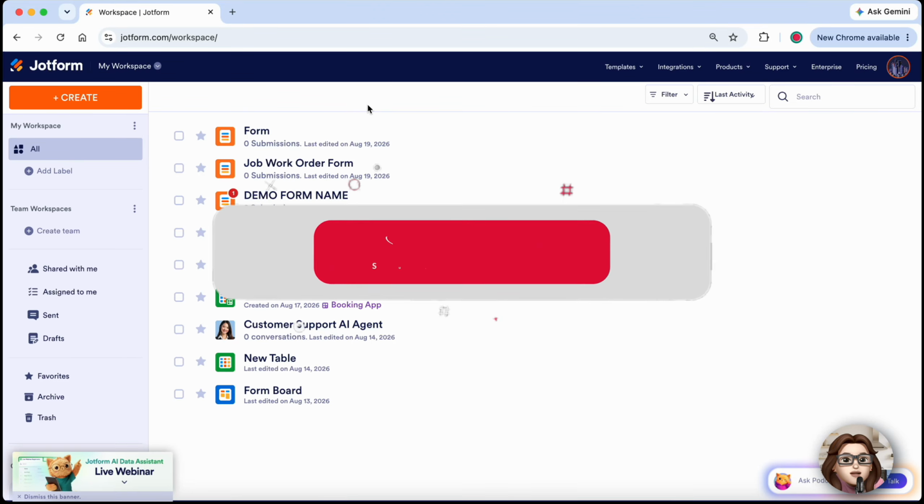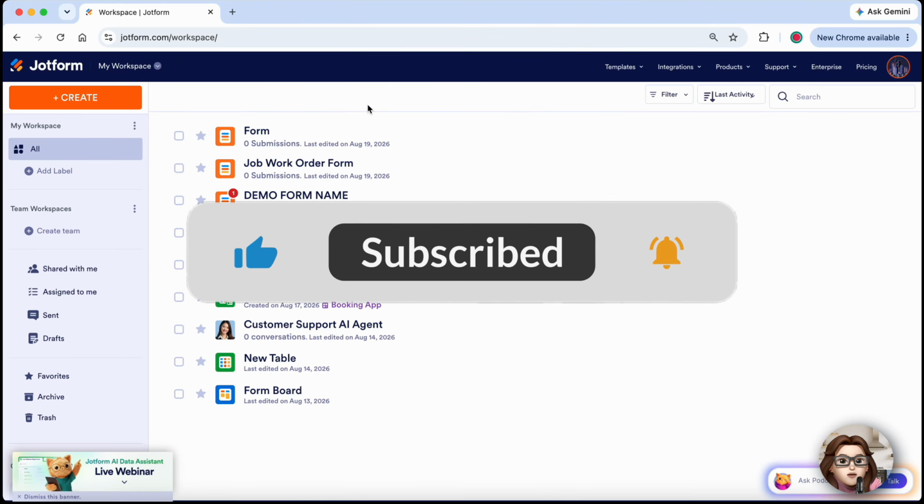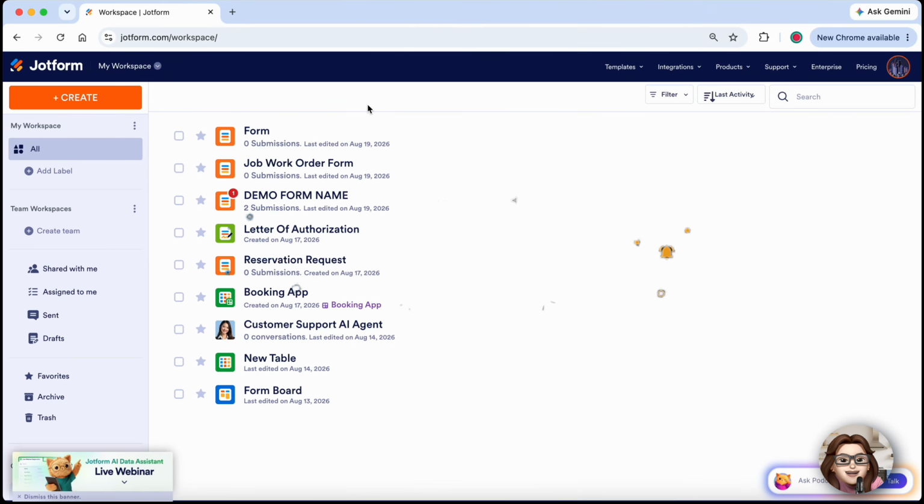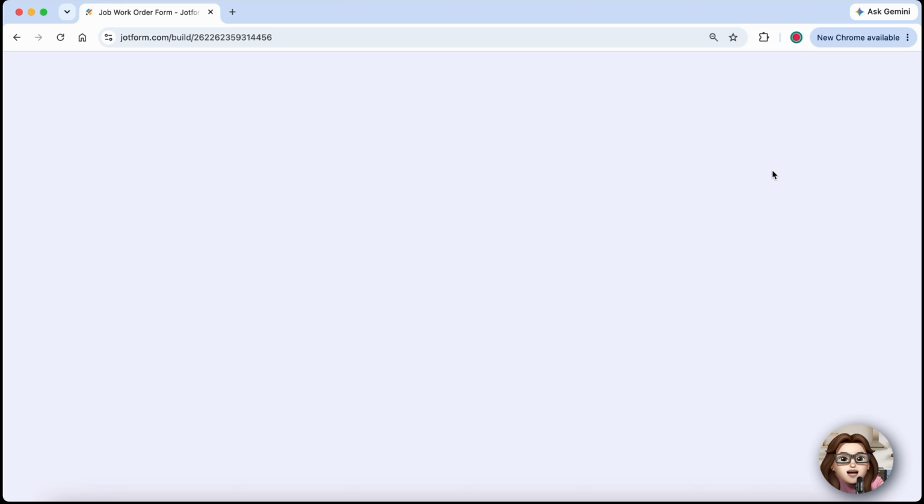In this tutorial, I'll show you how to show or hide multiple fields in Jotform using conditional logic. Open your browser and go to jotform.com, then sign in to your account. From your dashboard, open the form you want to edit by clicking Edit Form.